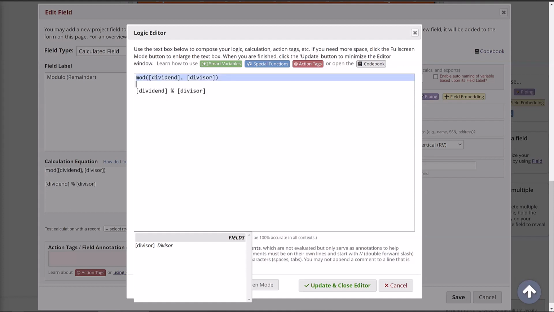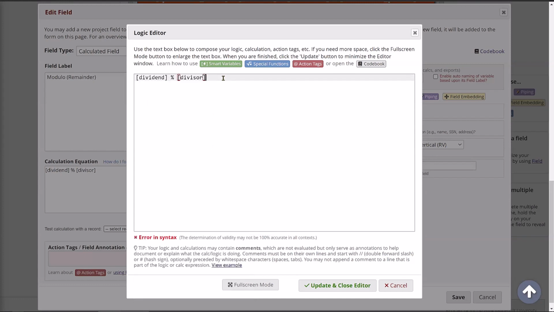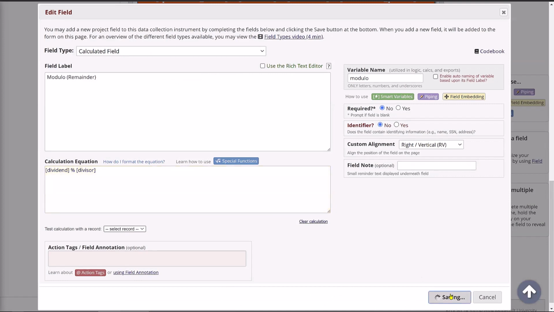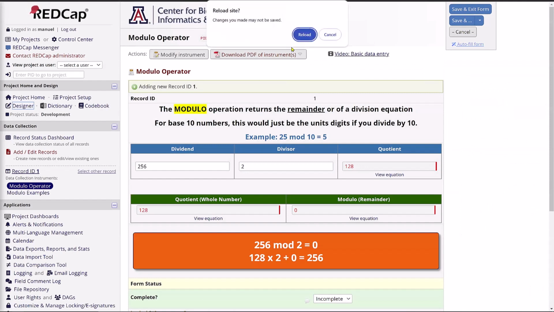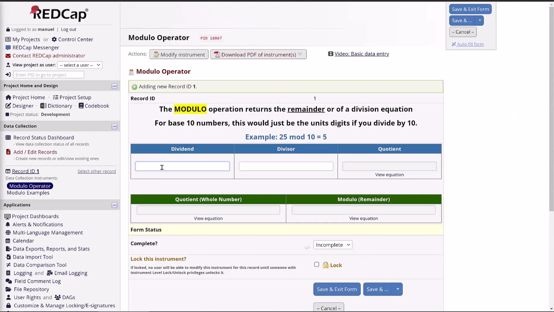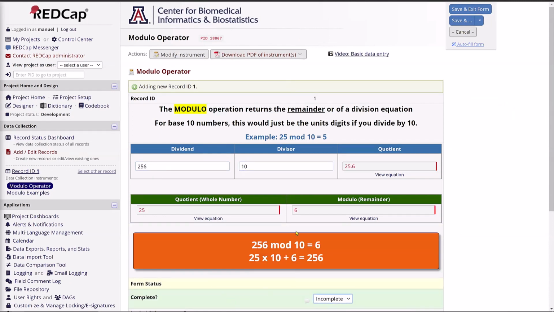Let me just hold on real quick. Let me copy that so I can put it back. It'll say that it's invalid. It'll go away. There we go. It'll say that there's an error in syntax, but it was actually working for me when I tried it. It says here there's a calculation error. But if we go back to our example and we do 256 by 10, it works.